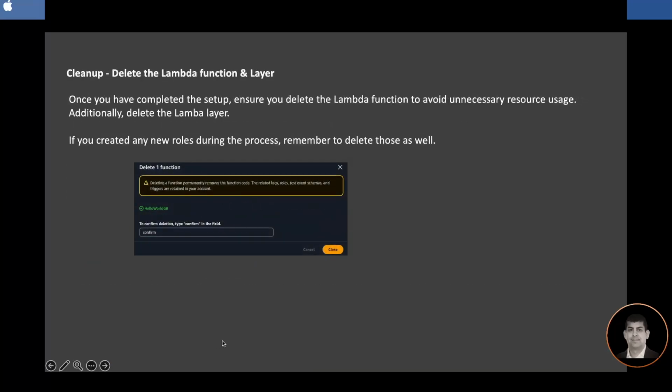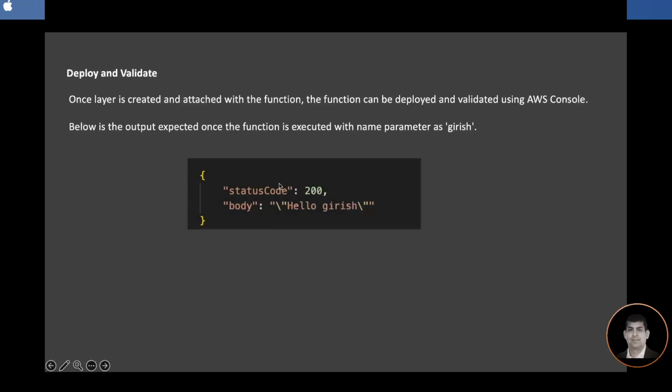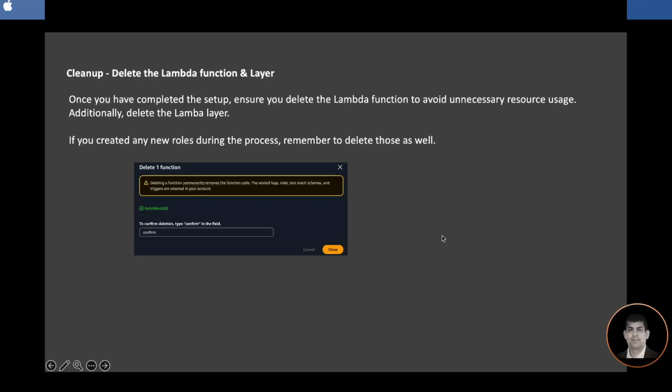So once we are done with this and we have successfully tested it, make sure that we do some cleanup. So cleanup should include deleting the Lambda function and layer. That way, you just make sure that the cloud resources that we're not going to use are not just lying around. So that's just a good practice to remove those, especially when you are doing these kinds of practice workshops.